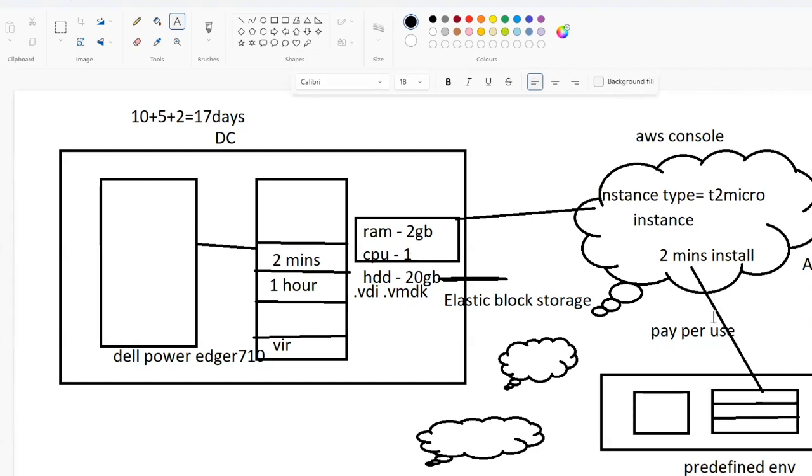But in AWS, a predefined environment is created automatically. We just need to select, then launch. I already told you, right? They created a predefined REST API, so if you select, it will create automatically. This is the AWS console.